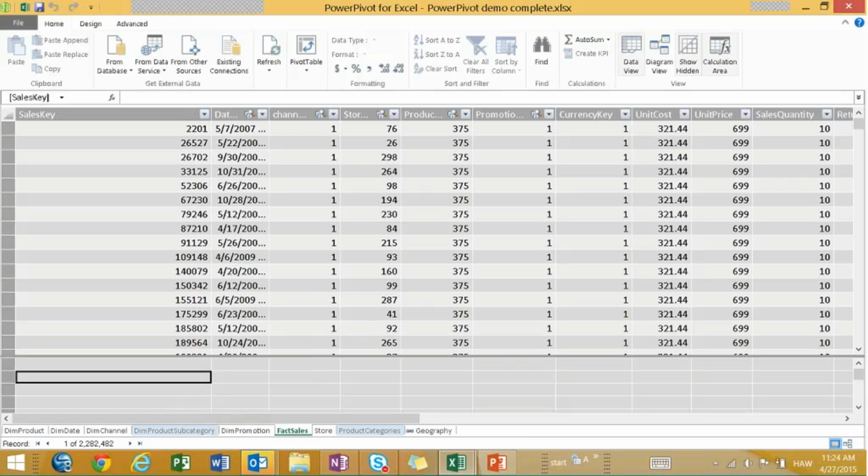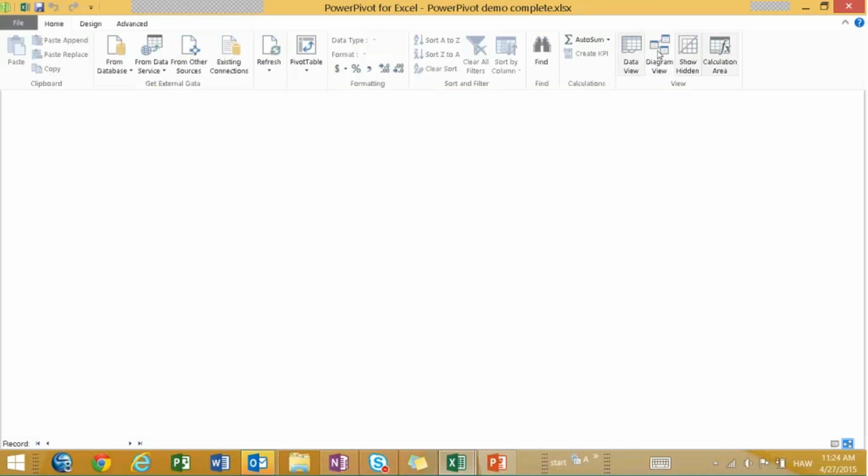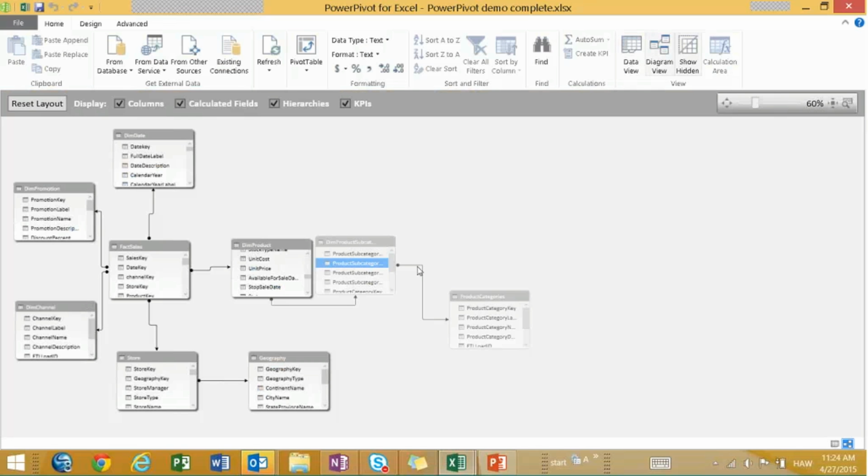Up here, we have a few different views. Right now, in this screen, it's the data view. And what we want to do is go to the diagram view. The diagram view shows us all of the different tabs that we had and how they're linked.